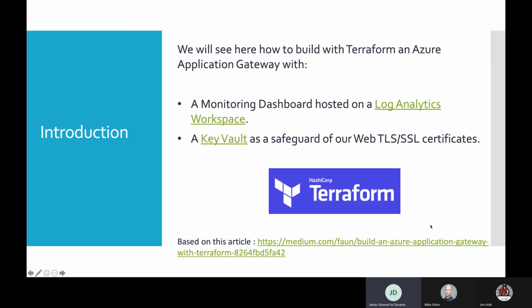So as an introduction, the objective here is to do with Terraform the creation and the management of an application gateway which will log its diagnostic settings in an existing log analytics workspace. This is really convenient for debug purposes, etc. And the second point is we will link our application gateway to a key vault that will be the safeguard of our TLS certificate.